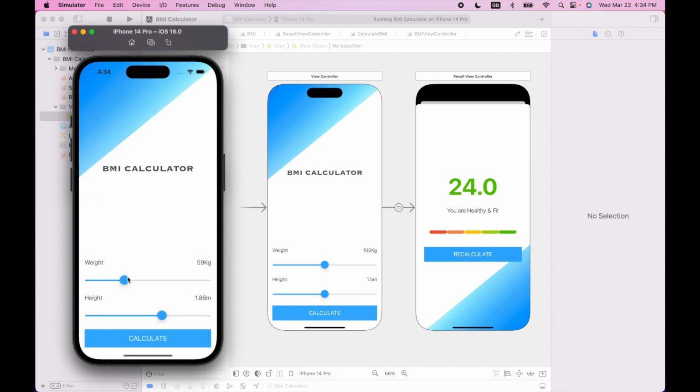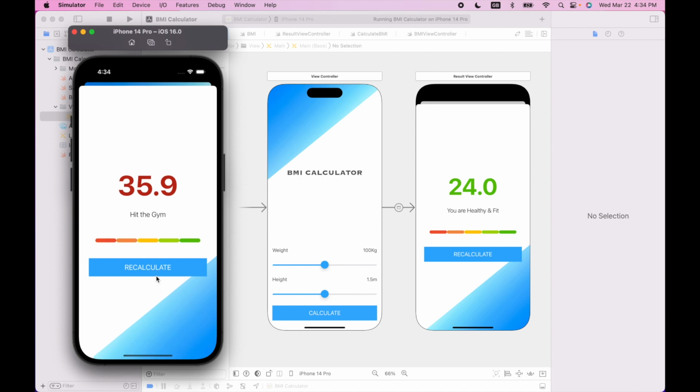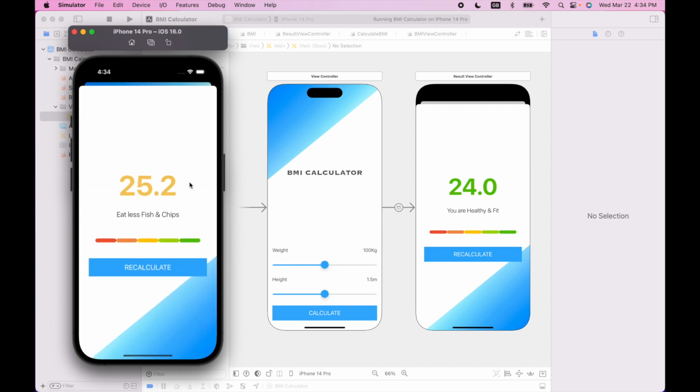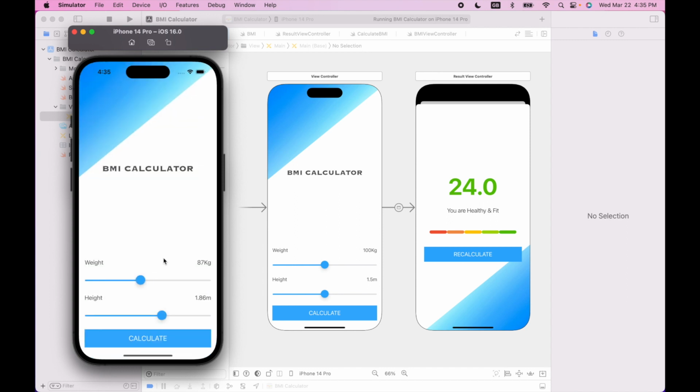So let's go above 124, it's going to say hit the gym, and let's just go 88 a little, so it's going to say eat less fish and chips. The color is the band, so green being the most fit and red being the least fit. And when we press calculate, the application is done.